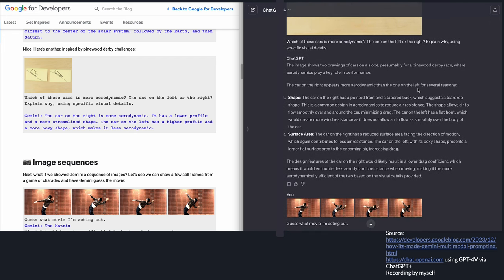And as you can see here, both models do concur that the drawing on the right appears to be more aerodynamic, with GPT-4V providing a more in-depth, more verbose output over Gemini Ultra. Though I wouldn't count this against Gemini Ultra or for GPT-4V, specifically because it's likely that Gemini Ultra may be able to provide a more verbose output similar to GPT-4V.